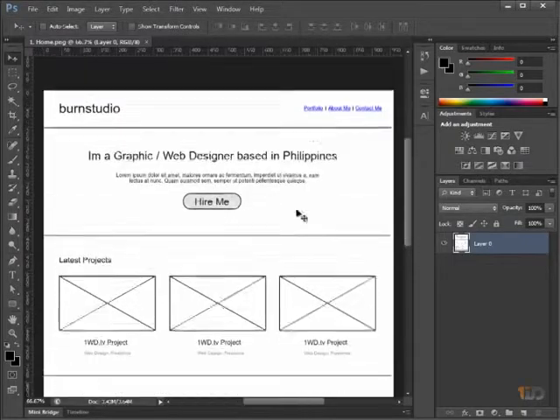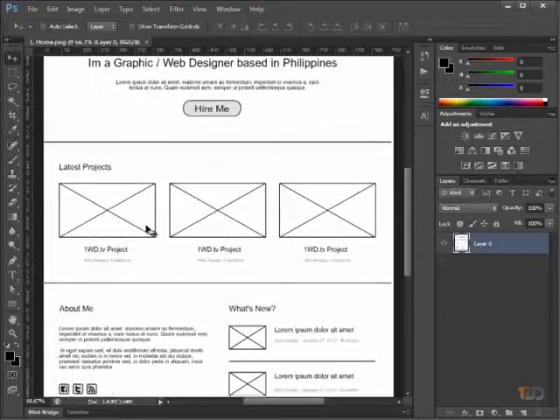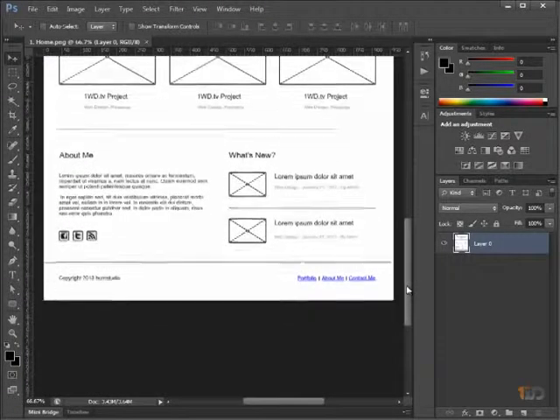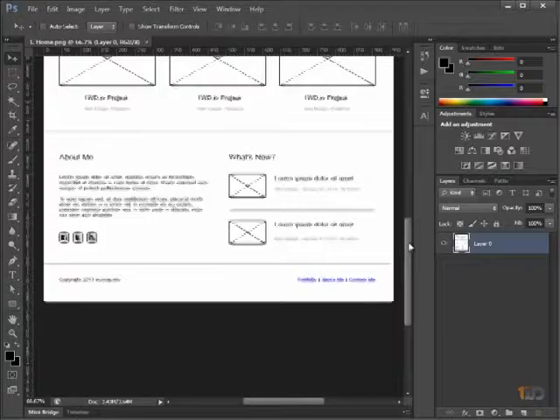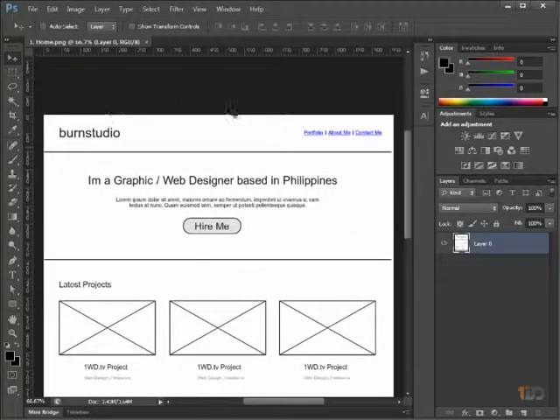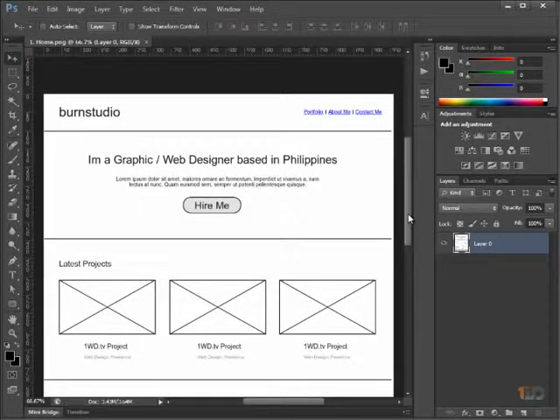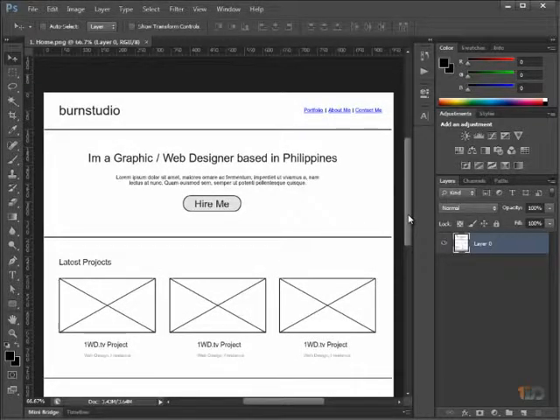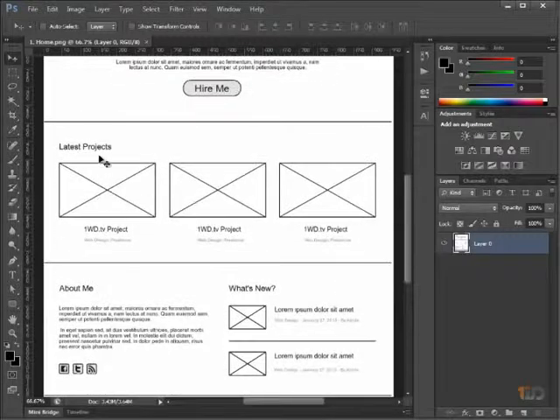So for a recap, this is our header section, the welcome section, the latest project section, about me, what's new, and the copyright. So let's make this as simple as possible when we're designing this, so that in later videos, when we learn HTML and CSS, we can focus only on formatting text, adding background, and positioning elements, like floating this navigation, this section here, things like that.